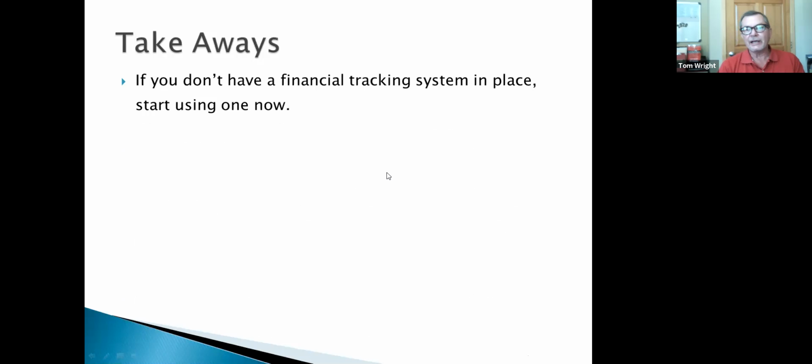If you don't have any sort of a tracking system in place, whether it's an Excel spreadsheet, QuickBooks, whatever, I encourage you to start using one now. If you're a newer agent, just getting started in real estate, now is the perfect time to get this in place. Even if you don't have much to put into it, getting in the habit is huge.